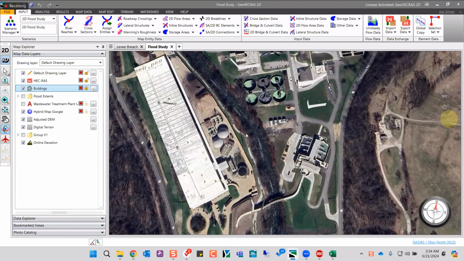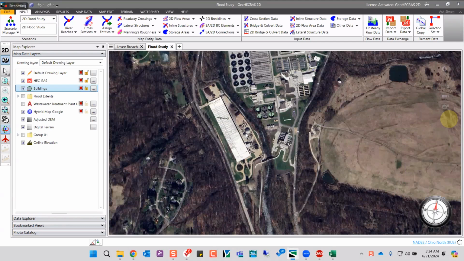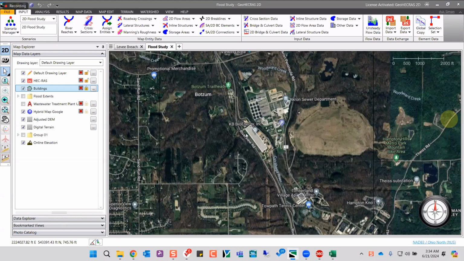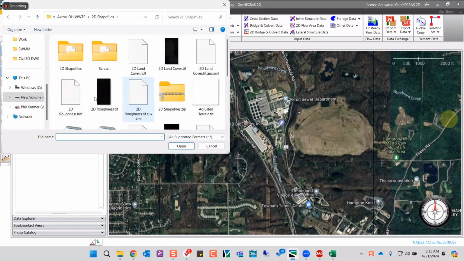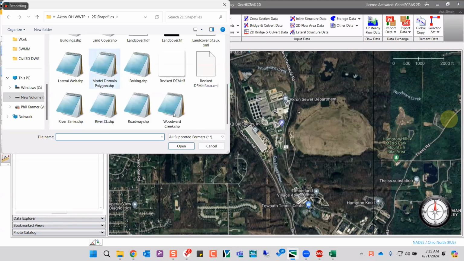Now, rather than me having to digitize in the model domain and other elements to construct this 2D model, I'm going to bring in some files that will speed up this process here. So we'll go over to my map data layers panel, right click and choose add layers. And there are a few shapefiles that I want to bring in. This model domain, riverbank, centerline, roadway, Woodward Creek.